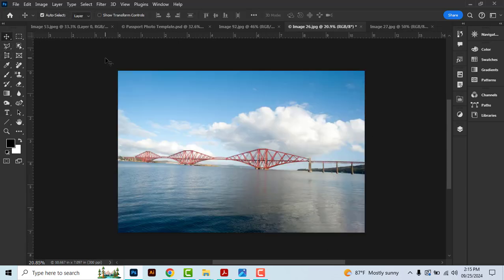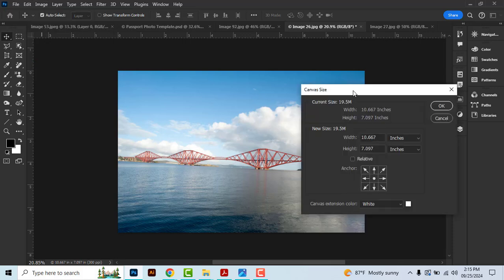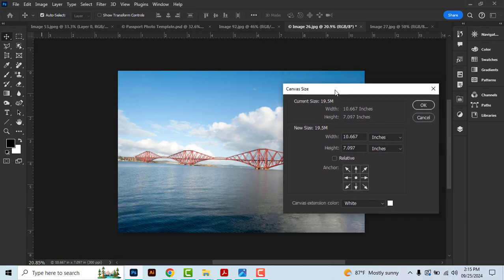Finally, let me teach you how to apply a white border around an image with a specific margin value. Imagine that I want to apply a 5mm white border around this image. For that, I can use the Canvas Size dialog box. Go to the Image menu and select Canvas Size. Alternatively, you can use the shortcut Alt-Control-C on Windows or Option-Command-C on Mac to quickly open the dialog box. Check the Relative option if it is unchecked.